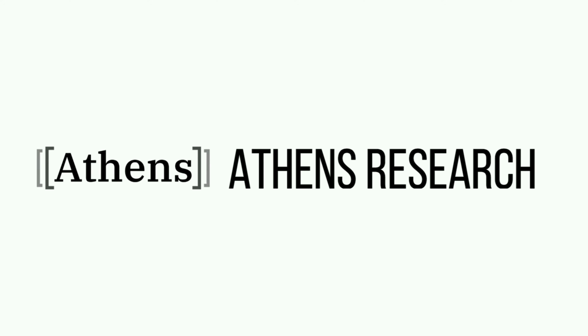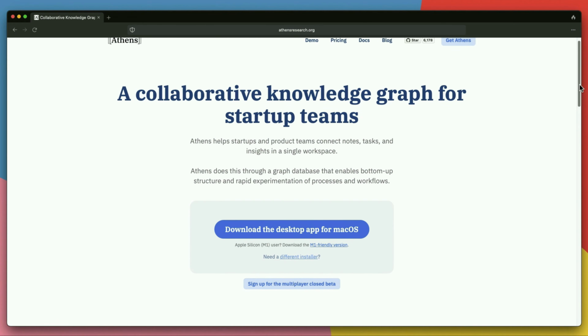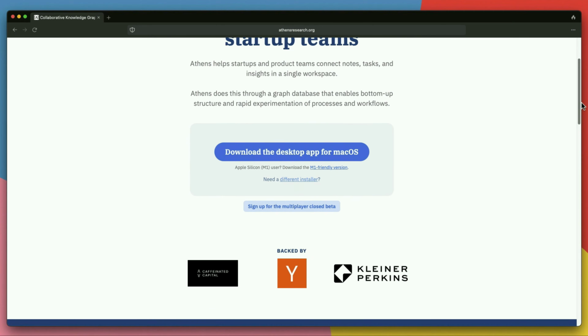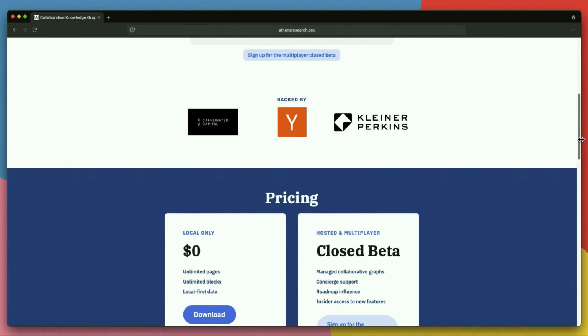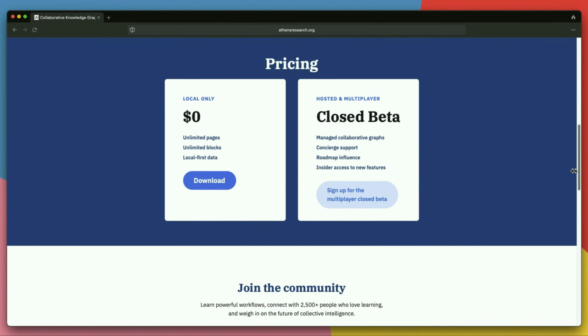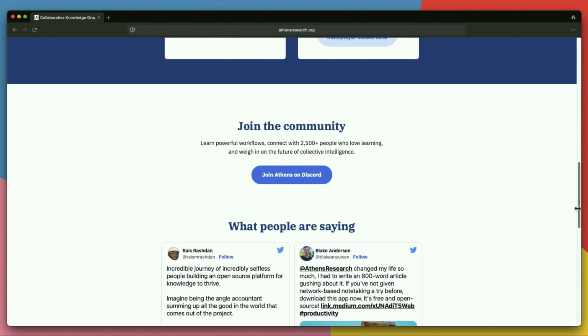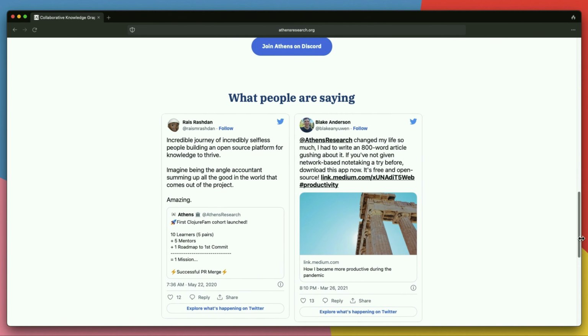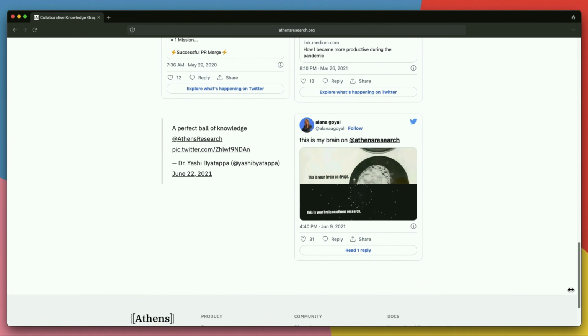In 10th position, and the last one on this list, is Athens Research. An open-source sibling of Workflowy, Athens Research is an open-source note-taking, knowledge management, and outlining app. Athens is a solid choice for advanced users looking for an independent, self-hosted outlining solution. It also has a free plan.